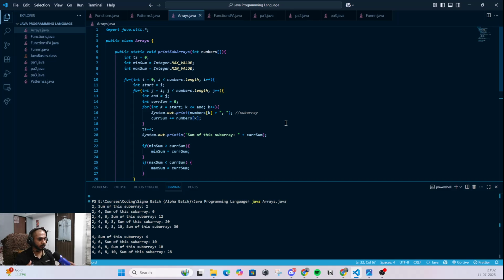Then it will increment the count of that subarray, print the current sum, and check if the minimum sum is greater than the current sum, then minimum sum will be equal to the current sum. In this case, our minimum sum was the max value, which is greater than the current sum of 2. So minimum sum became 2. And in this case, the maximum also became 2, right?